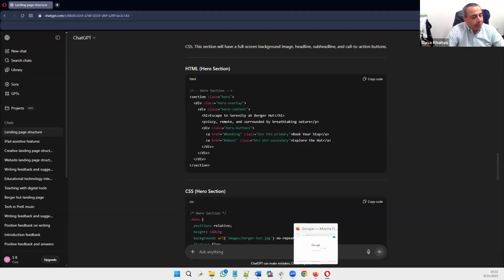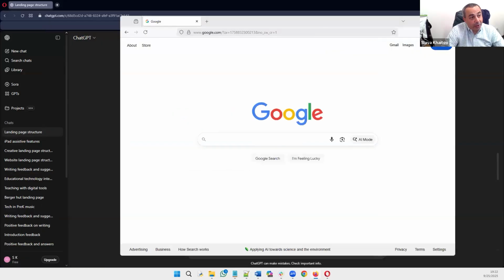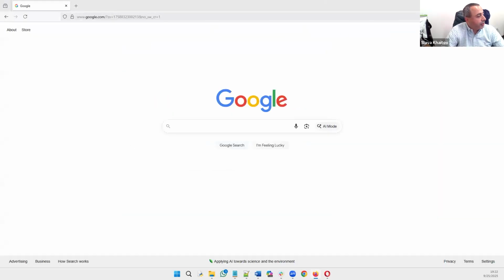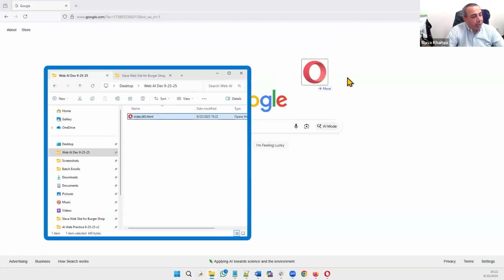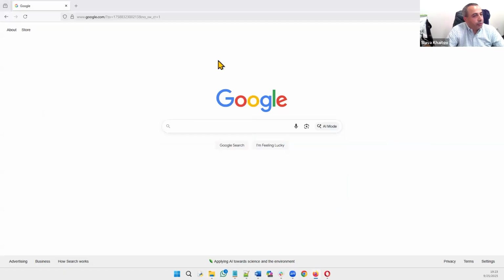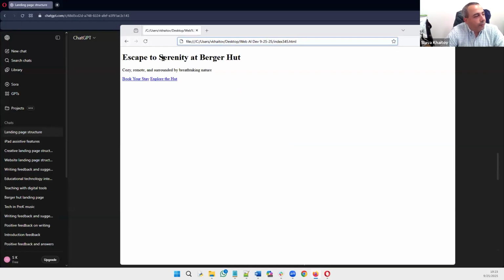So as I promised, I'm going to do it in the Firefox browser. Here's my Firefox browser, and I will simply drag and drop that file into the browser. It should open the file for me. As you can see, I have my first page, right? It's not impressive. It looks very simple, but that's what HTML does. It can do a better job.